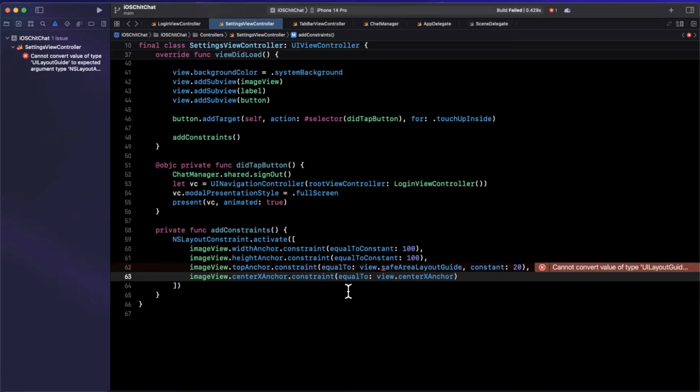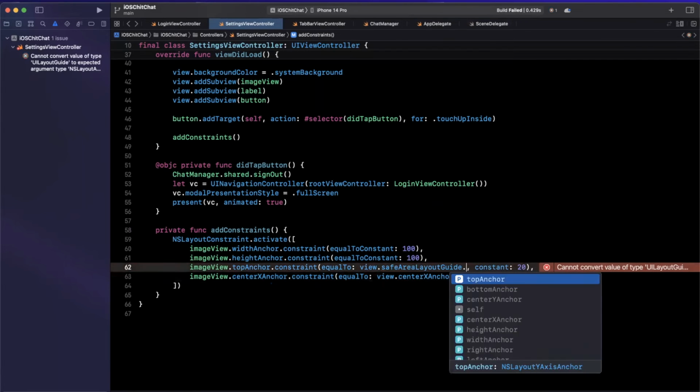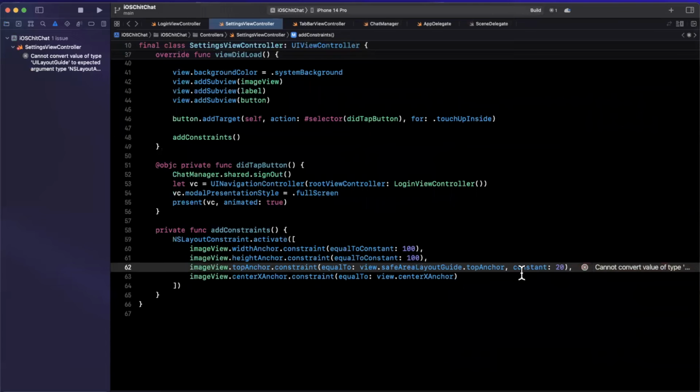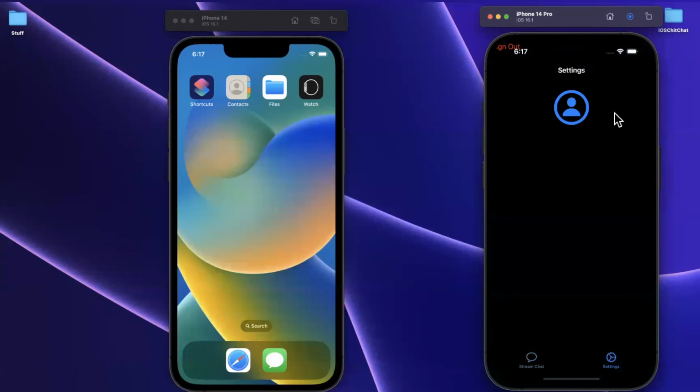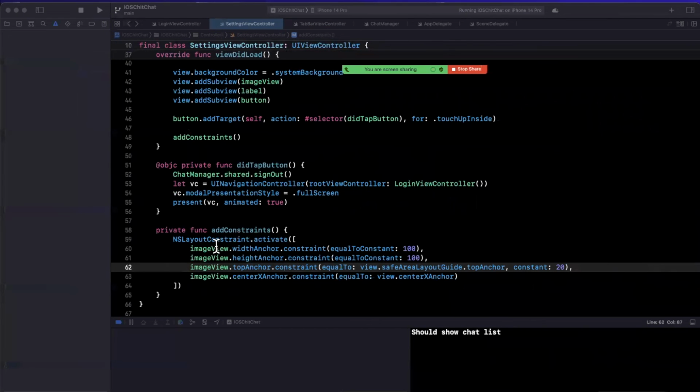Looks like we've got some problems here. Let's see what's going on. This should be view.safeAreaLayoutGuide.top is what I'm looking for here. 20 from the top in particular. If we go to settings, we should see our nice icon here. Look at that, looking beautiful. Let's get that label to show up as well.